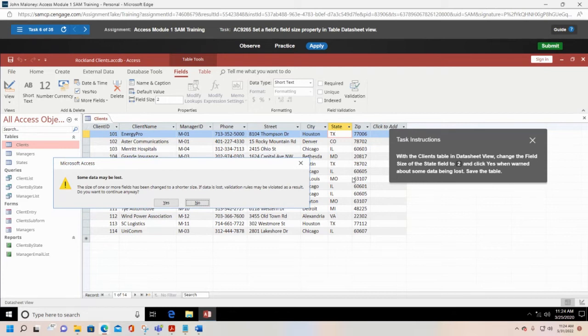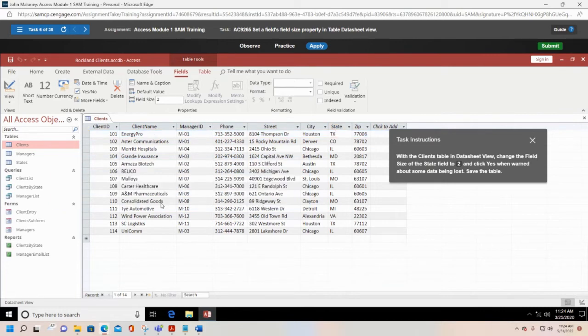Okay, so there's no data that would be lost here, but even if there was, as long as you know what you're doing, you make the decision: is it okay to lose that data or not? In this case, if it really was spelled out as the word Missouri, we wouldn't want MI because MI is Michigan. You don't necessarily have to know these values for this class, but you have to know what you're doing when you're working with a database. So anyway, the answer here is yes. And then they're saying save the table. So just go up to your save button on the top left side of the ribbon, save.